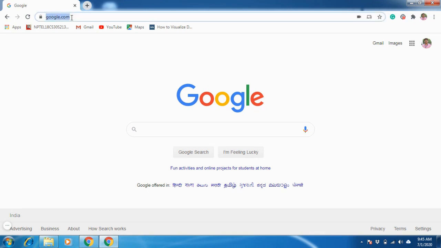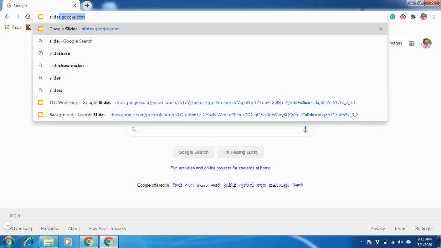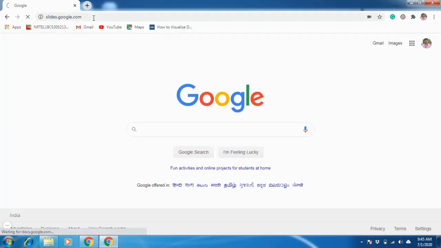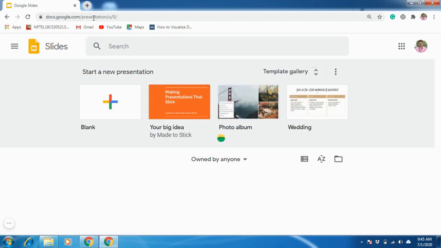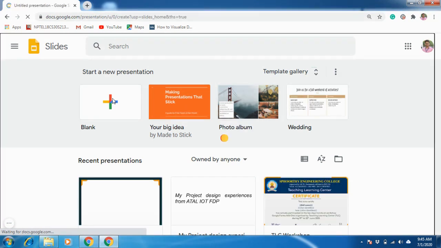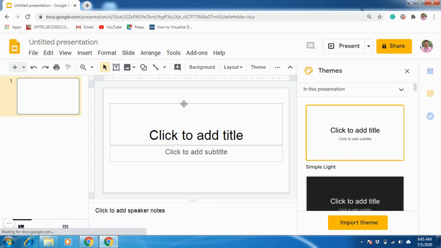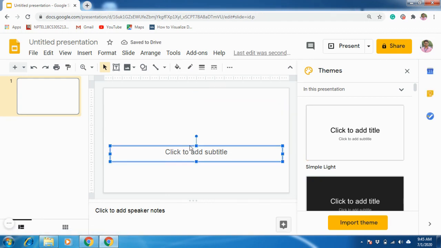So first, enter the URL of slides, slides.google.com. Enter. So this is the home page of Google Slides. Now select a blank slide. Okay. So now I want to create a certificate template.